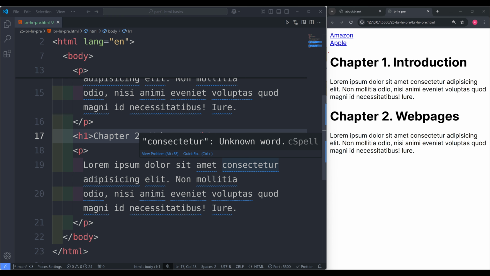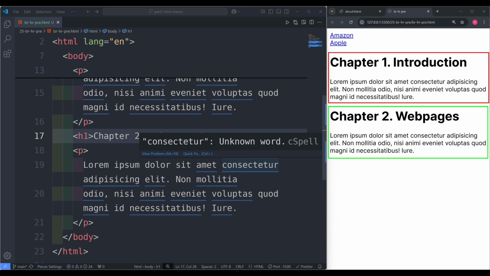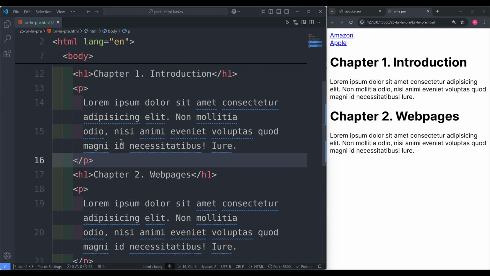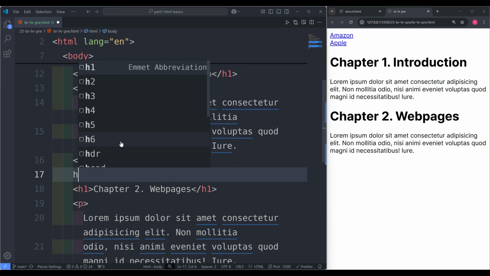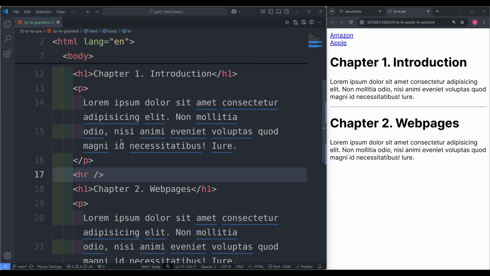This is the content of Chapter 1, and this is Chapter 2. To visually separate the chapters and make the division clear, wouldn't it be nice to add a horizontal rule between them? In this case, we can add an HR tag between the chapters. It is also a self-closing tag.